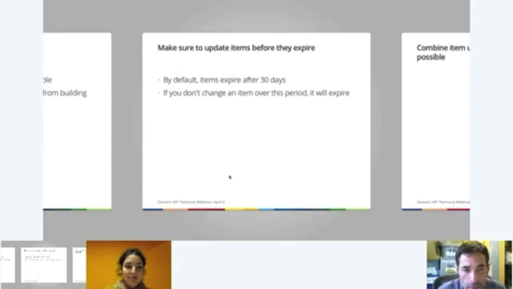So if you don't change an item over that period, it'll expire. Let's say 50% of your inventory changes all the time, and the other 50% seldom changes, on the order of 3 or 4 times a year, but certainly not every 30 days. Well, that 50%, if you don't touch it after the initial insertion of that inventory, it'll expire in 30 days, and you don't want that. You want your inventory to be around to show up in Google product search, right?